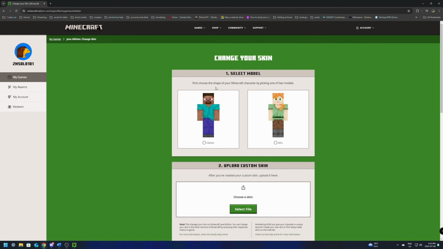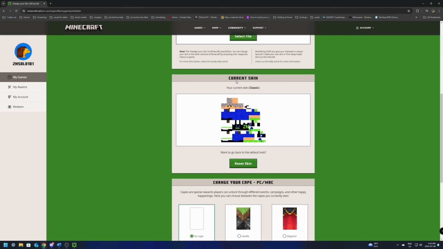This is going to show a few different options. This is where you're going to be able to select your model, whether it's classic, slim, upload your custom skins, or if you just scroll down just a little bit, it'll say current skin. Now make sure you do not click the reset skin button. And all you're going to need to do to save it from here is right click on your image somewhere on your Minecraft skin. I'm just going to click right on the face and save image as.